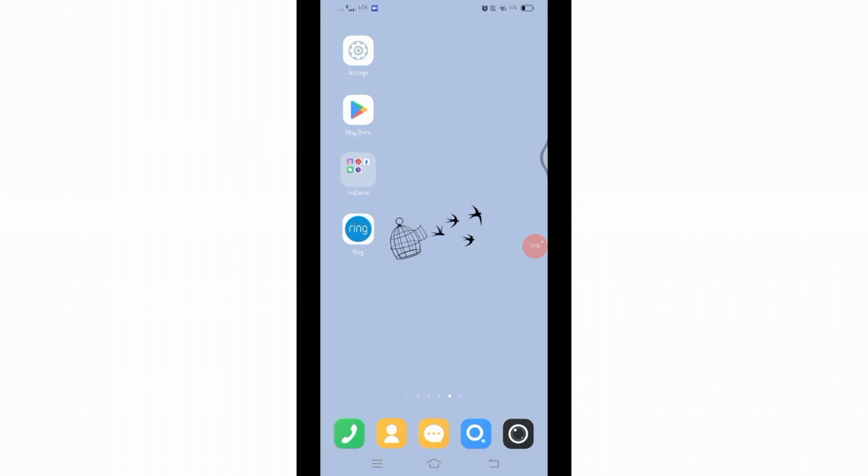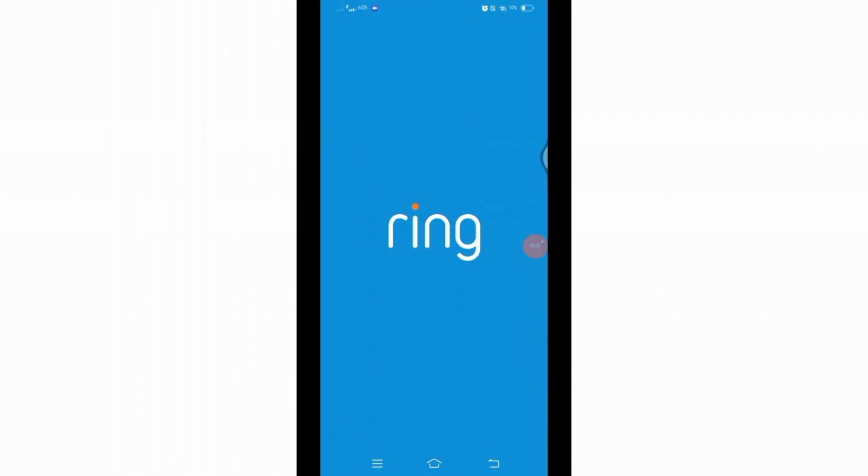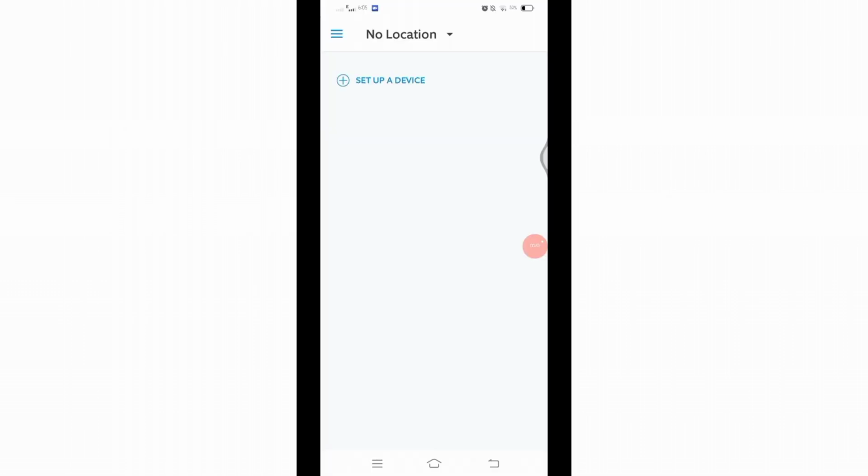I'm up with another quick and easy tutorial video on how you can add your location on your Ring application. For that, open your Ring application on your device. Make sure you are logged into your account here. At this page, you will see no location or location option at the top of the screen.